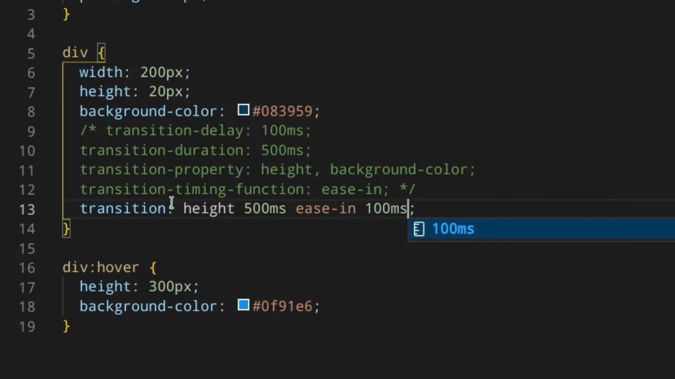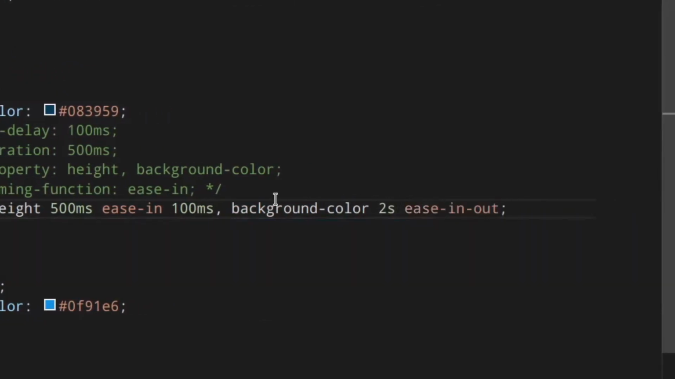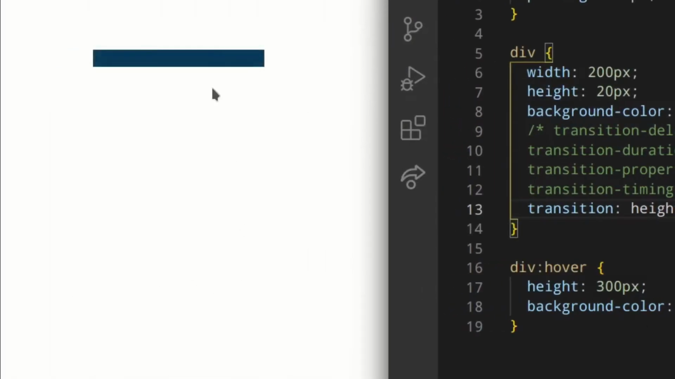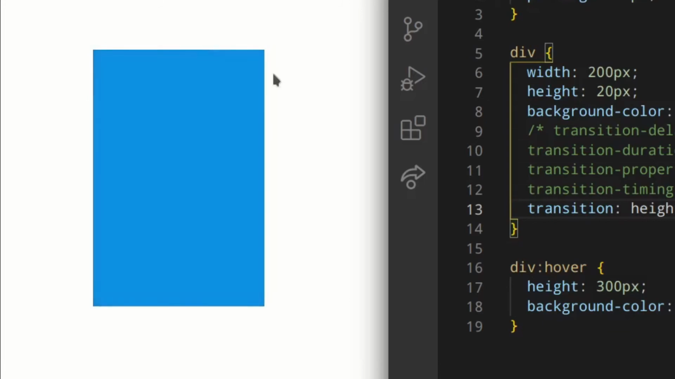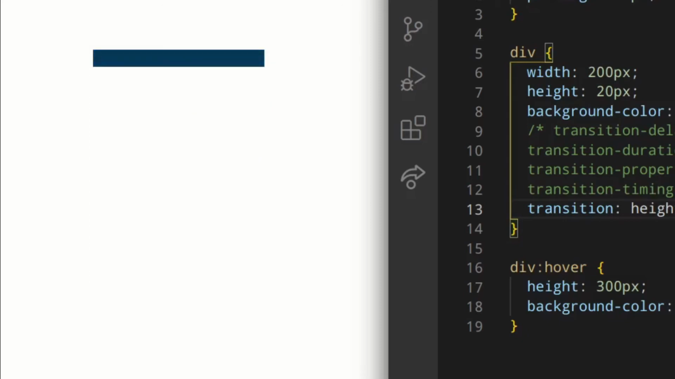The cool thing about using this shorthand property is that you can then add background color. Then you can do something like 2 seconds, then ease-in-out. Then here you can do something like zero, or maybe you can just not write anything, okay? You can save it. And as you can see, you've got a different transition. So the height is already down there, and the color is still changing. So you set two different transitions.